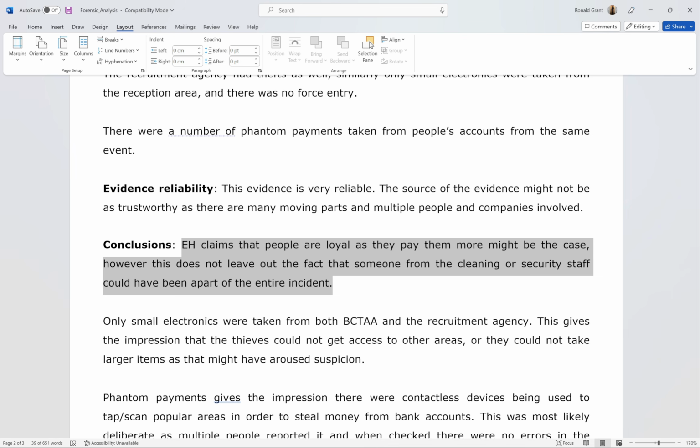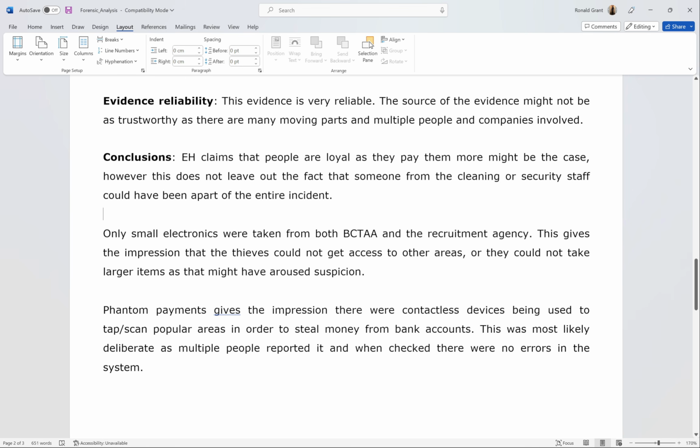It's possible they could also be the people that help the other people to steal people's details, to get the cards, to break in. We don't know at this stage. I'm just giving you the reasons why I've said these things.